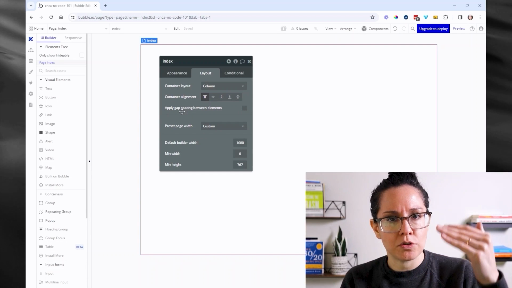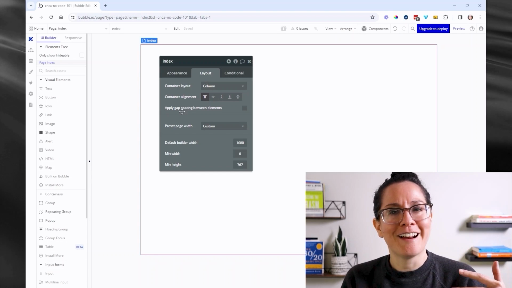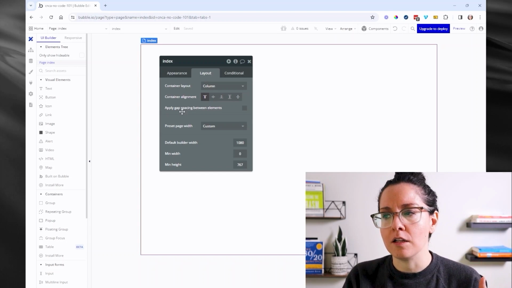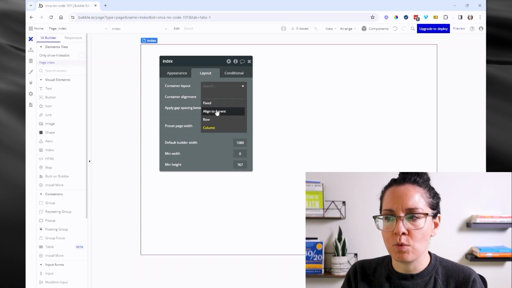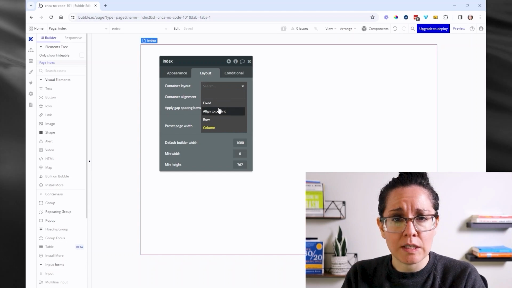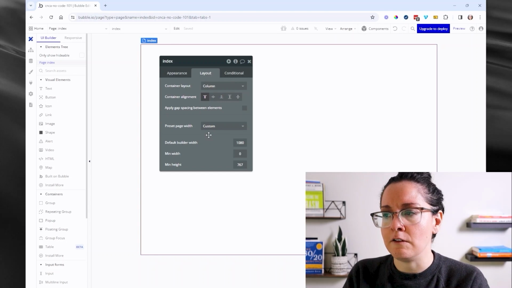If you think about users engaging with a page, they're typically looking at things in a vertical manner, scrolling up and down. So things are going to be stacked in a vertical column. There are, of course, other use cases where align to parent or row are more appropriate. I encourage you to play around with them so you can see how those behave, but we're going to start with column as it's a great default setting here.